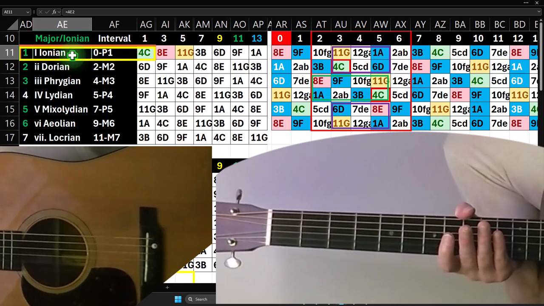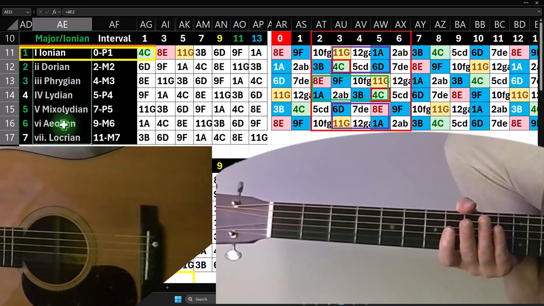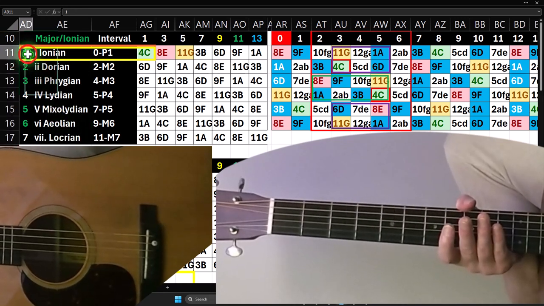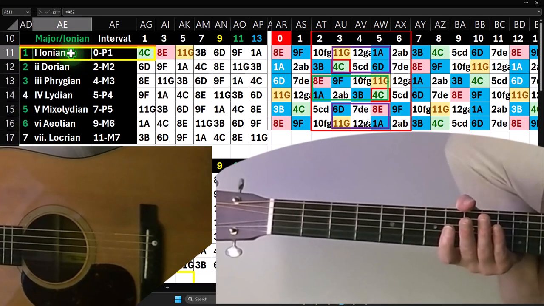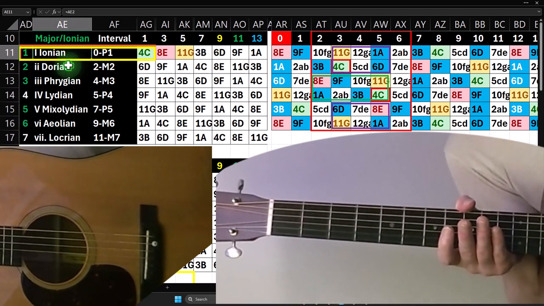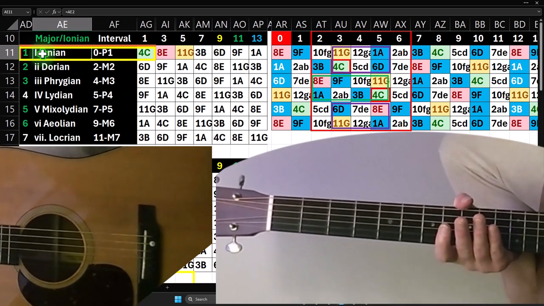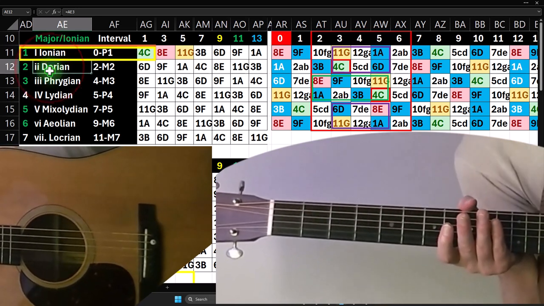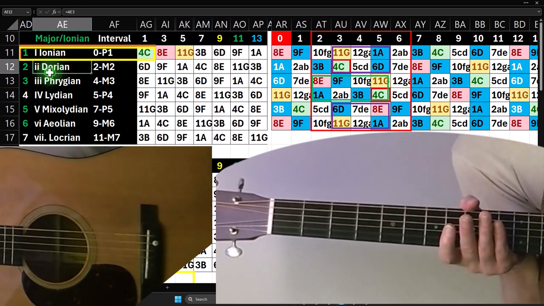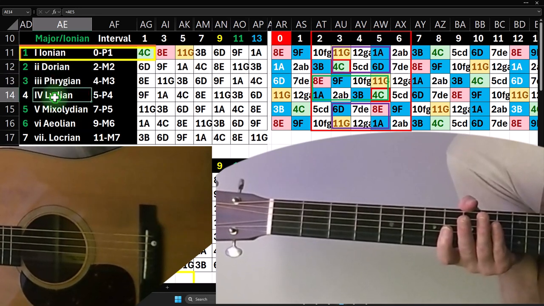So the idea here is that we're going to be using a numbering system to name the modes. The numbering system is going to be based on the major scale's relative position. So I'm going to call the Ionian mode or the major scale the first mode. It's got a Roman numeral capitalized because it is a major mode. We'll have a major chord related to it. And then the Dorian's mode 2, the Phrygian's mode 3, and so on and so forth.